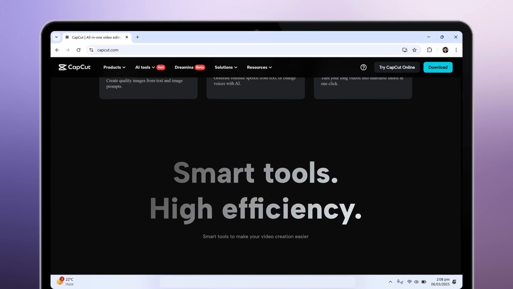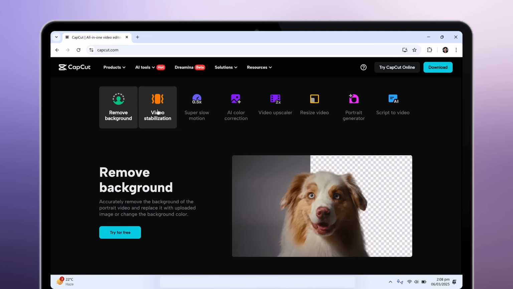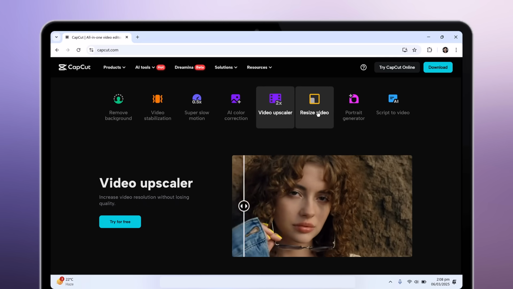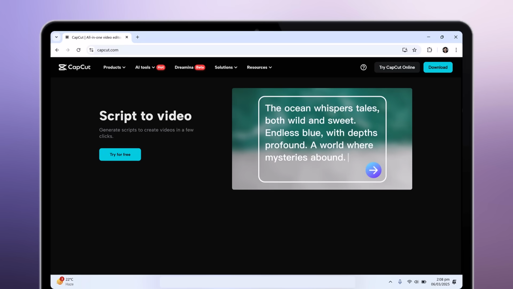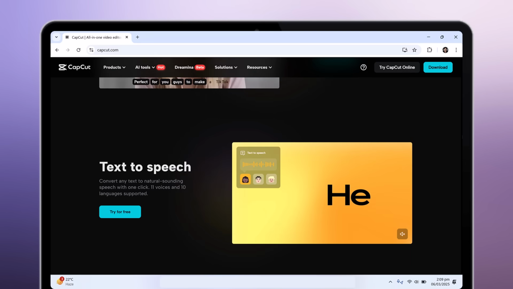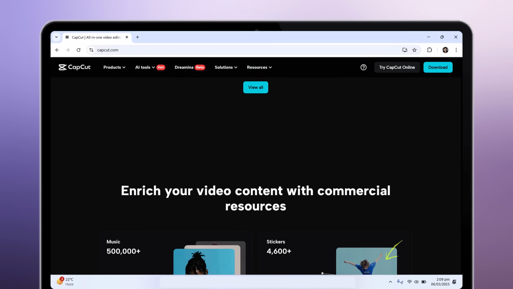Whether you are a beginner or a pro, CapCut's got something for you. Powerful AI features, a simple yet flexible interface, multi-platform access, and a massive library of trendy assets. Stick around because I am going to walk you through how to use it step by step. Plus, the download link is in the description below.